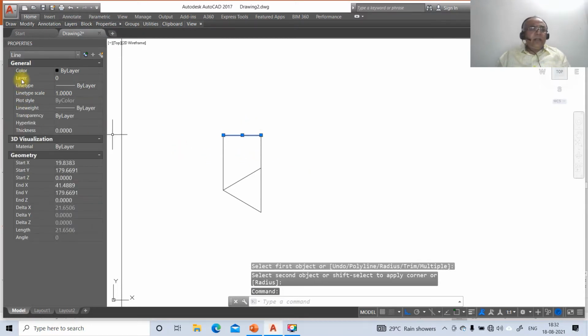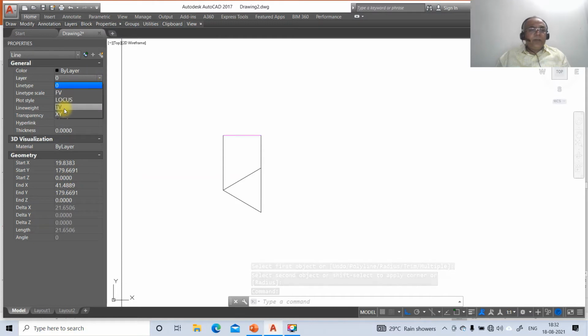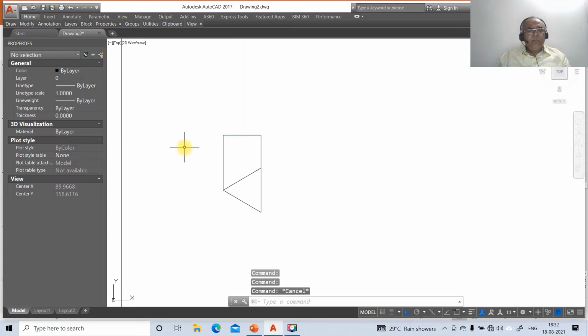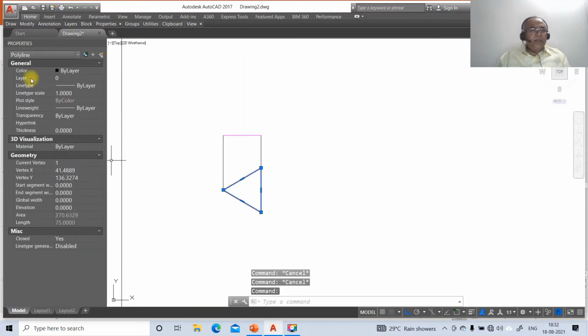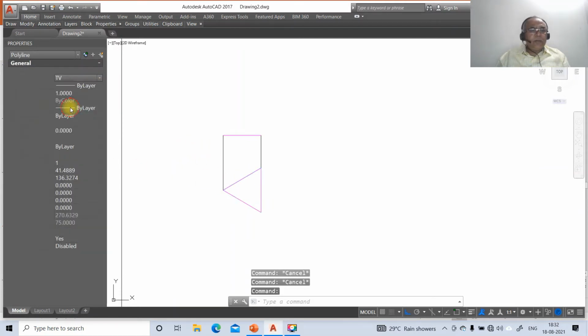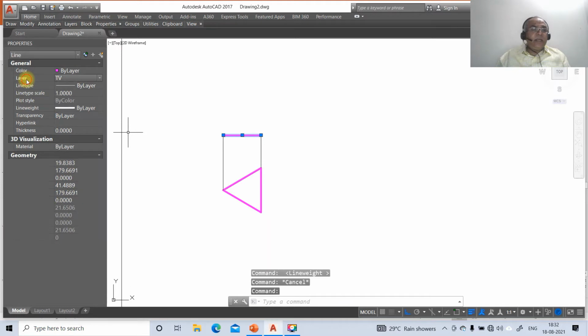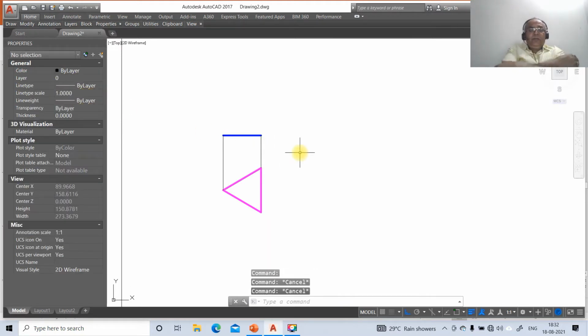Now we'll go for layer. The layer should be top view. So you just click over this and then click on this, go to layer, and make it top view. Once you do that, turn on the line weight display. Here this should be layer front view. So this is how you will be able to create the initial position.